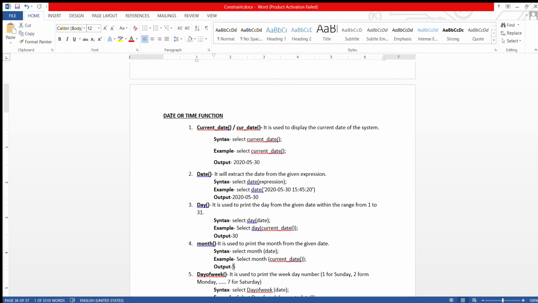Now the question is, why are we using these functions? Why do we require these functions? As we can easily identify from the given date that this is the day, this is the month. So I will just explain with the help of an example.